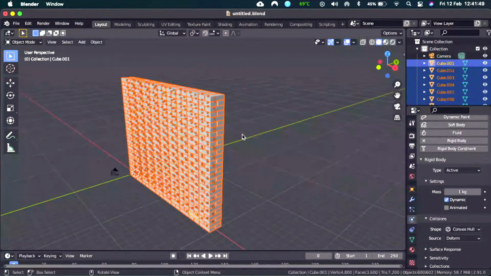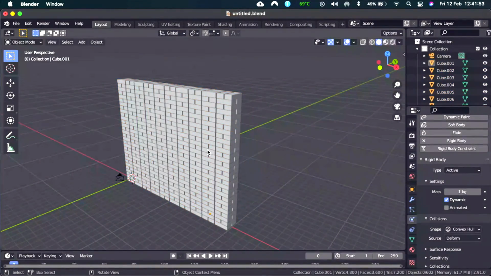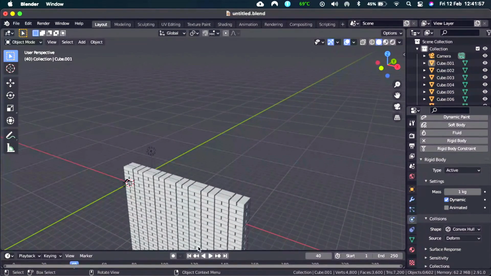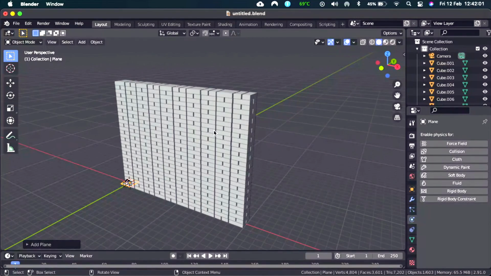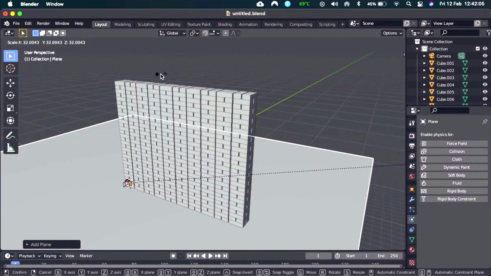So there's my rigid bodies. Let's see what happens if I press play. There you go. Obviously they're going to fall away. Just to finish this off, I'm going to do this, and then I'm going to press play, and then we're going to end.